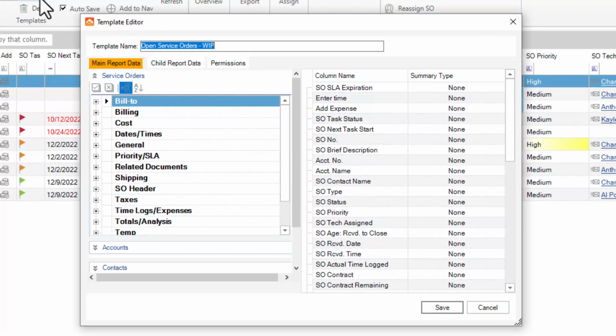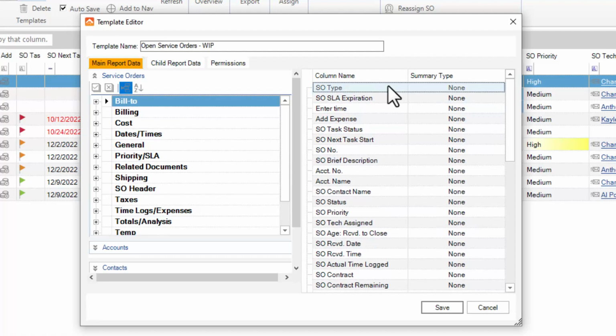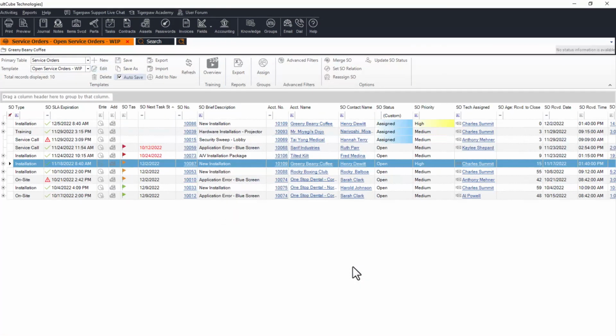From there, simply drag and drop the items listed in the right pane of this window into the order you would prefer. The top of the list corresponds to the leftmost column within the matrix. Once you're done reorganizing, simply click Save. Your matrix will display in that order.